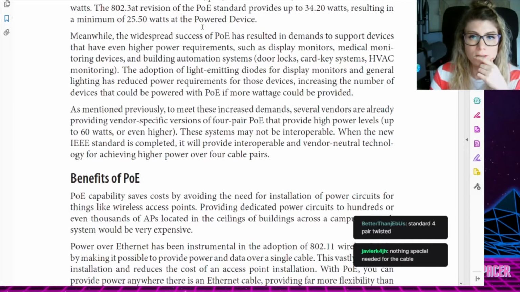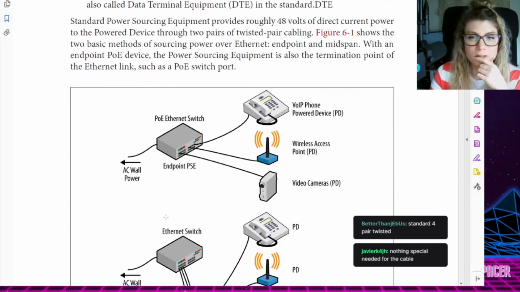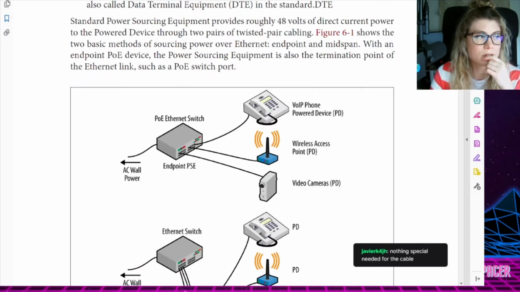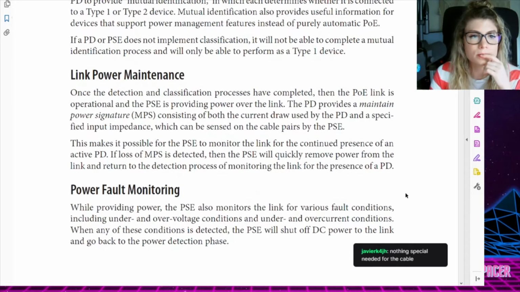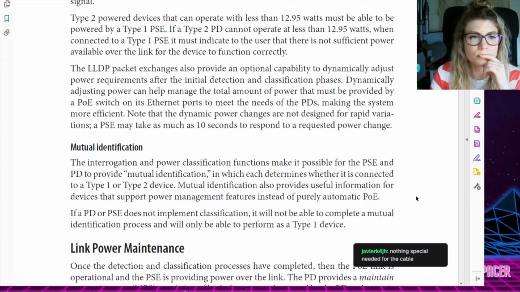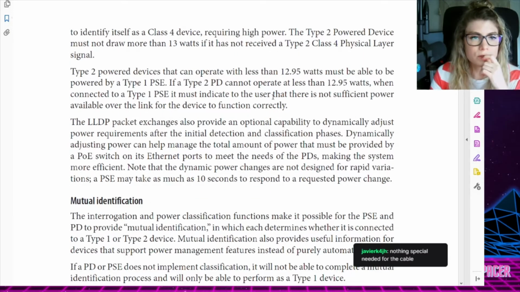Let's see. This is history stuff, benefits. Let's keep going. Maybe it talks about it more in depth. I would like to know. Let's see. I think I went too far. Hang on. There we go. Classification method.